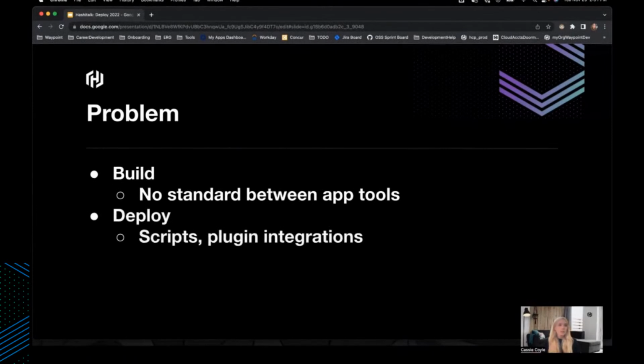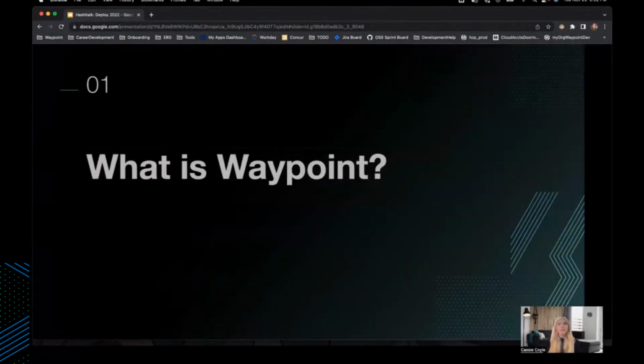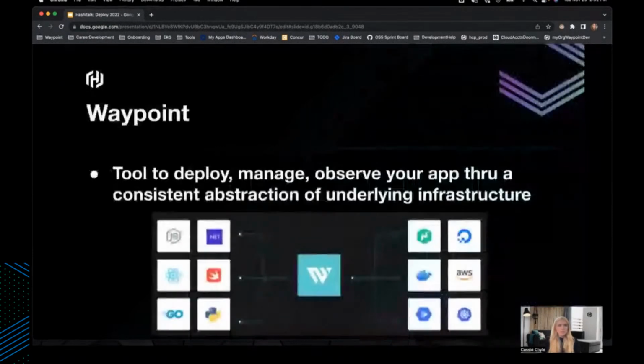And then on the deployment front, you could have different custom scripts per team, and you could deploy the container to Kubernetes or to ECS, and you have different plugin integrations. And then on the release front, you can't release cross-platform in the same way. There's just a lot of overhead. Now that we've looked at some of the common problems we face as software engineers with the build, deploy, and release phases of our applications, let's look into Waypoint and what it is, a solution to these problems.